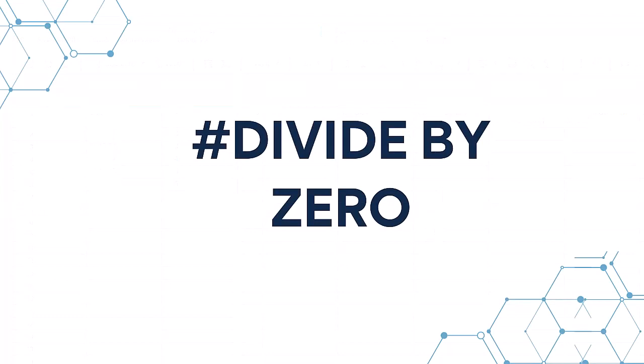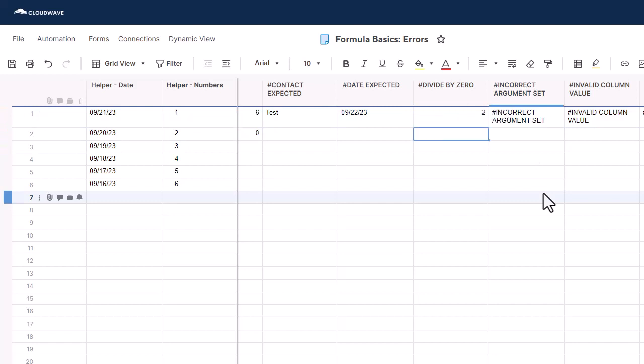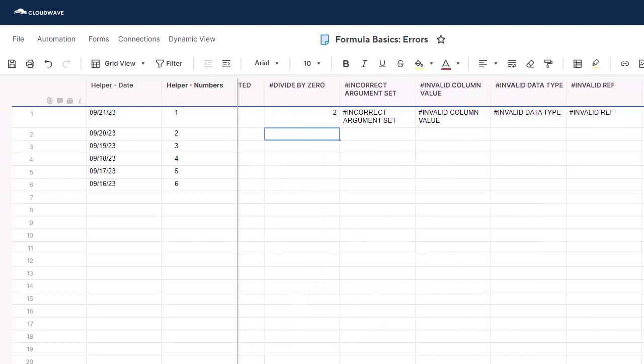The next error is the divide by 0 error. This error is caused when your formula is trying to divide something by 0. You can either address the formula by changing the divisor to a non-zero value, shown in this example, or wrap your formula in an if-error function.